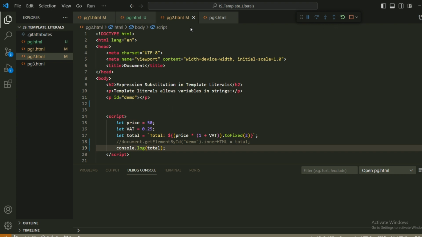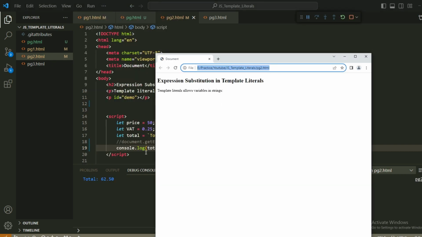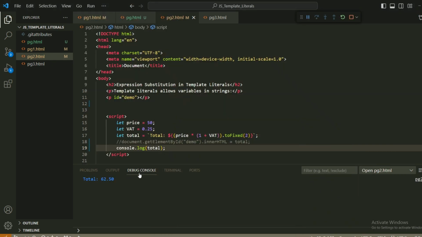But I didn't get anything. Let me stop and restart this one. Yeah, that worked. Okay, so you can see that the 62.50, it's printing the price along with the calculation.